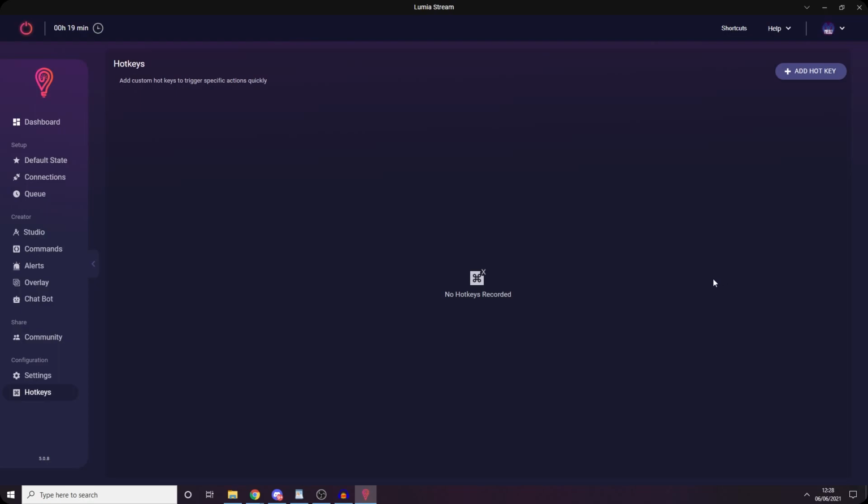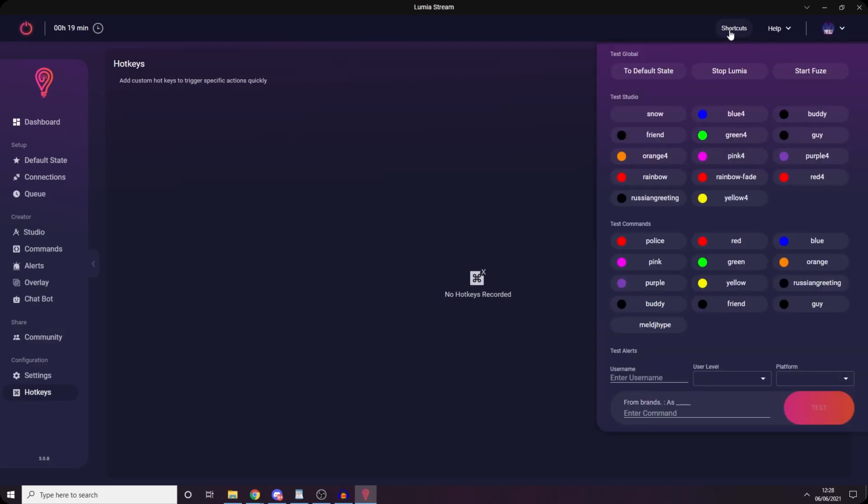Now, there are a couple of other handy things I want to point out. We now have a couple of quick ways to test and review actions in Lumia. In the top right, we have a button called Shortcuts. If you click this button, it will show you all of your studio creations and commands, and it will allow you to trigger them quickly so that you can see them in action. So all you have to do is click on them and this will trigger them in the room, which is a great way to test if something is working the way that you think it should be.